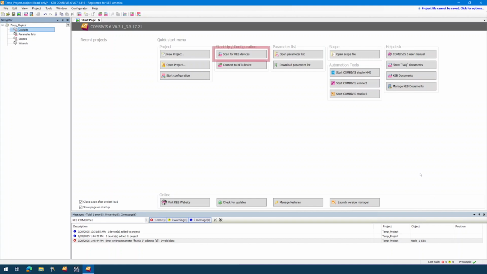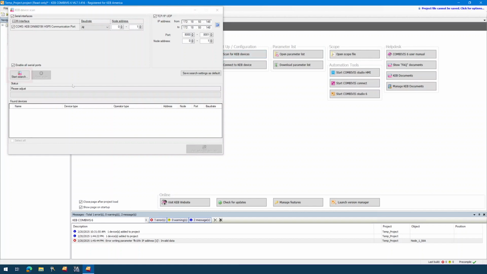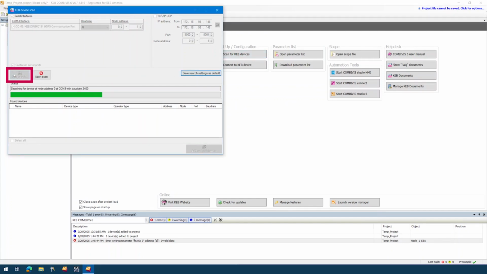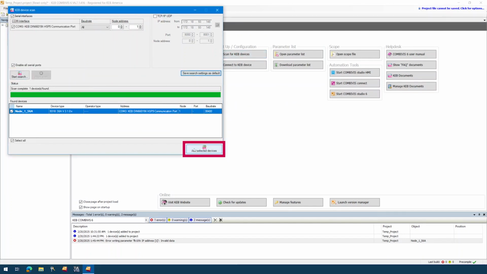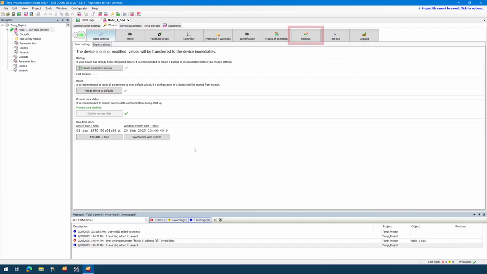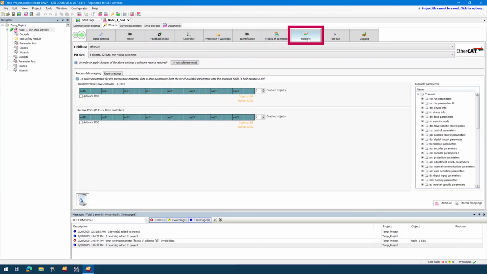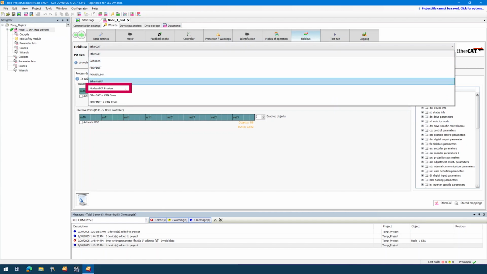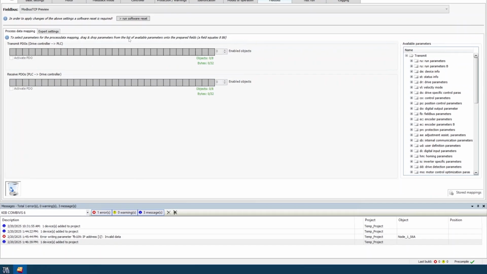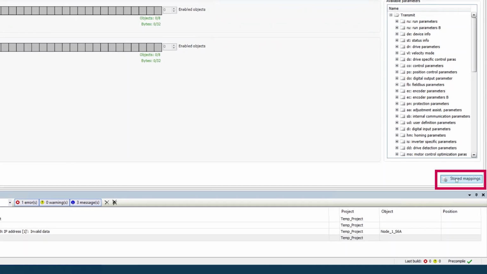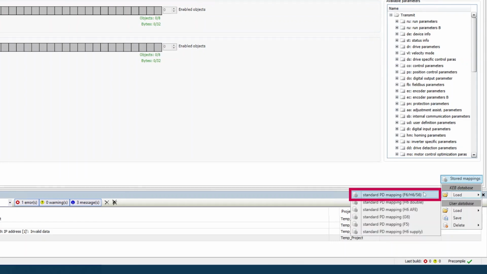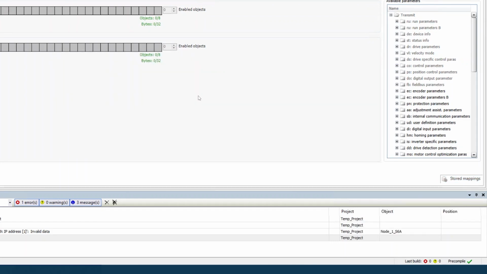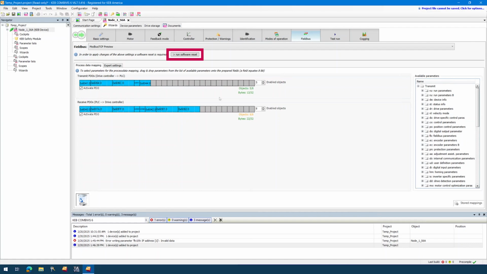We will first start by configuring the drive in COMBIVIS 6, our drive software. We will scan for a drive. We will add the drive. We will go into the field bus wizard and configure it for Modbus TCP. We will load the standard process data mapping and run a software reset.